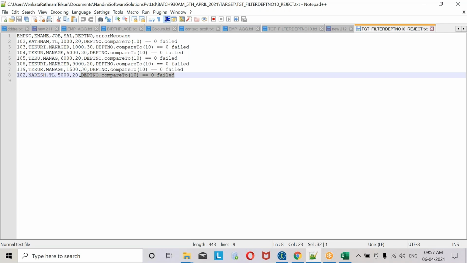Is it clear, team? So tFilterRow, we'll see some scenarios. It supports a single input link, a single output link, and a single reject link. It means single input, two outputs: one is the main output, one is the rejected output.